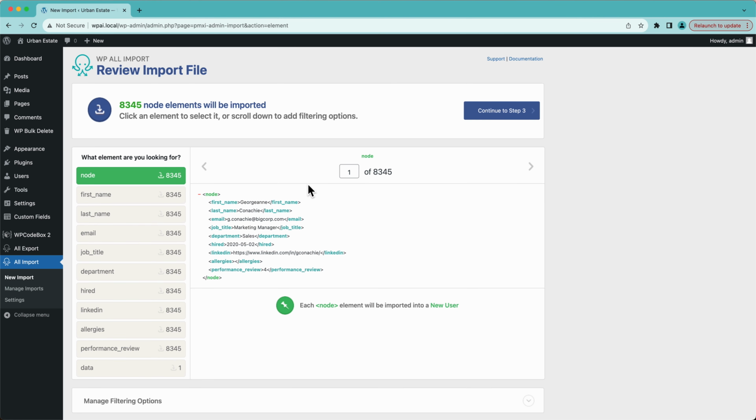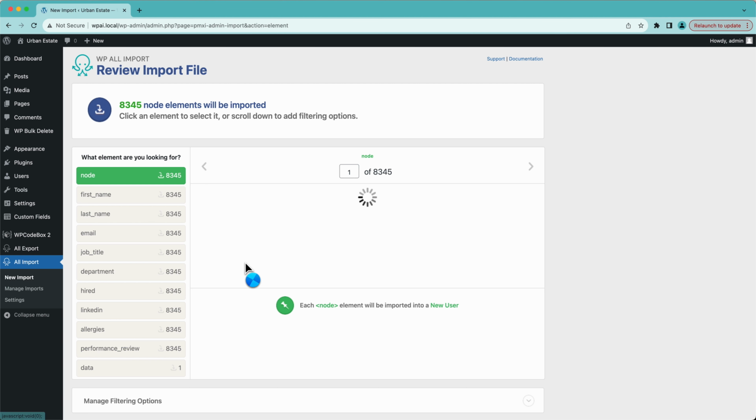All right, and here WP All Import has processed my file, right? I have 8,345 users, and this is what they all look like. Here's all the column headers that have been detected. So the first name is Charla, last name, and down we go, right? That's all of the information for this user. So everything looks good here.